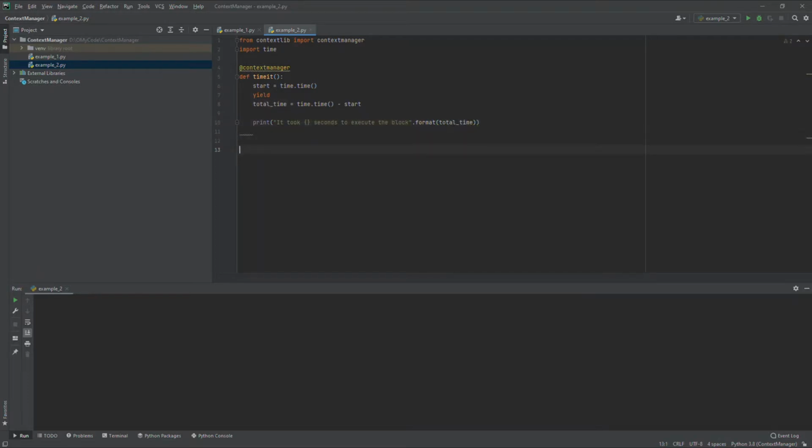Now let's make use of this. So we use timeit, and then we can have a simple expression, and let's make this go to sleep for a couple of seconds to actually see this in action. Let's run it. Here you go. So as you can see, it took a bit over 2 seconds for this code block to execute. Now these are a couple of examples of how you can build your own context managers.